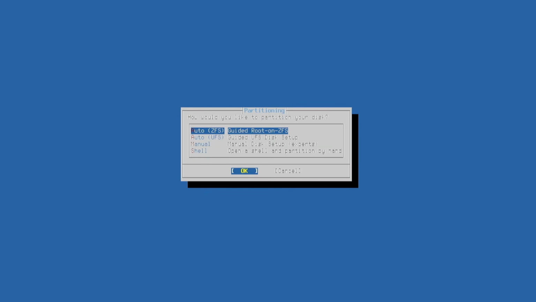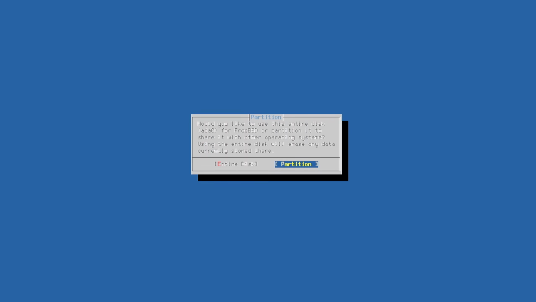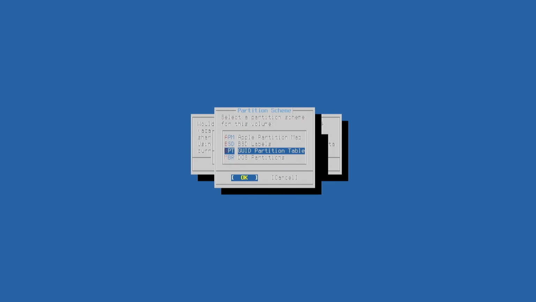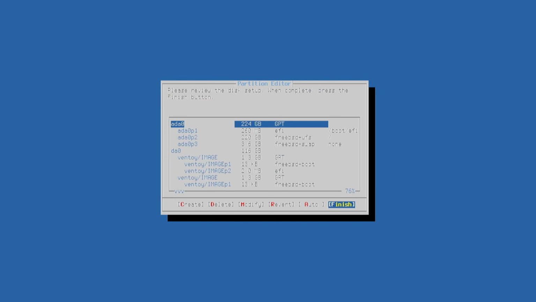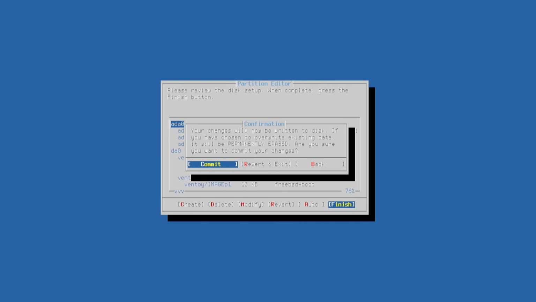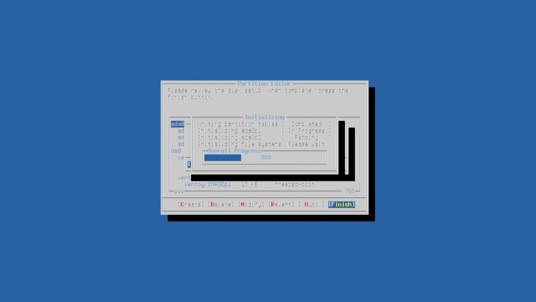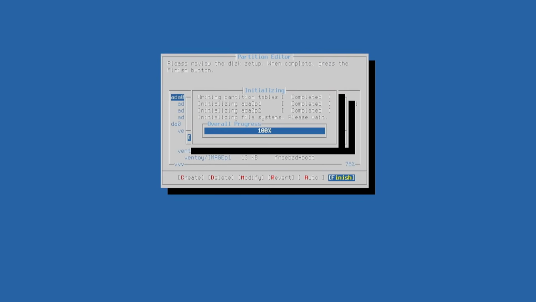ZFS is the strongest technology, but for old computers, it is preferred to use UFS. Then we select the entire disk. We press Yes, then select GPT for the partition table. If UEFI is not available, you can select MBR for the system partitions. We press Finish and Commit. It will perform the partitioning and formatting process of the file system chosen in the previous step.